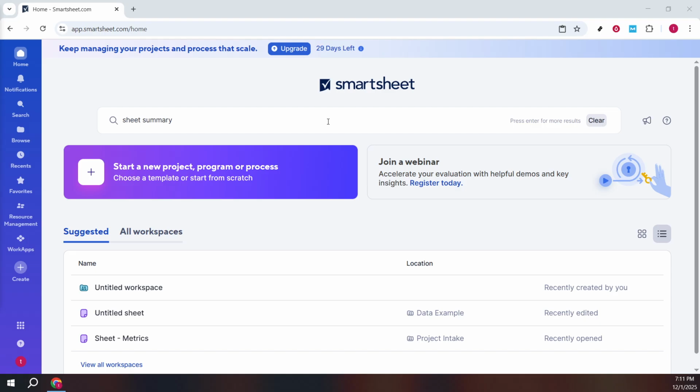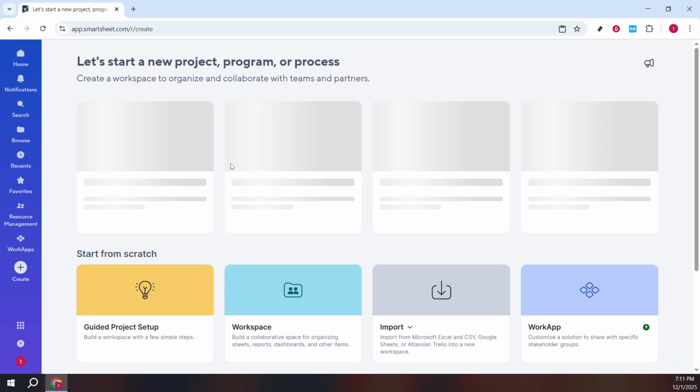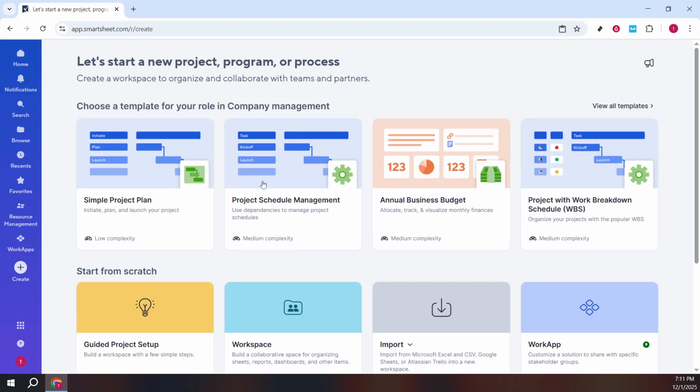From here, look for the option to start a new project, program, or process. This is the quickest way to create something new, and it's where you'll find the import tools you need. You'll see the template library, which is helpful for exploring best practice structures by role or use case. For our import, we're not using a template. We're going to start from scratch so the sheet matches your Excel layout.